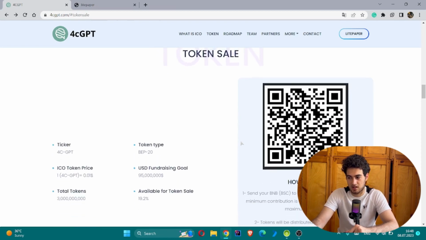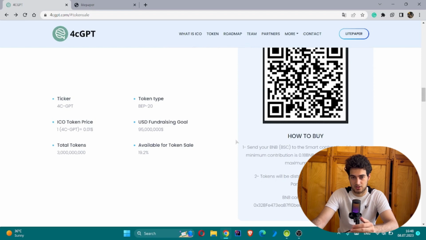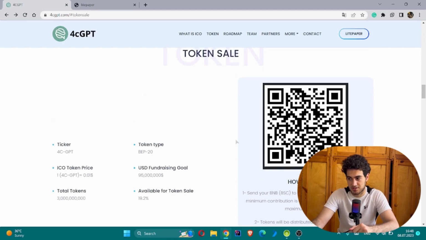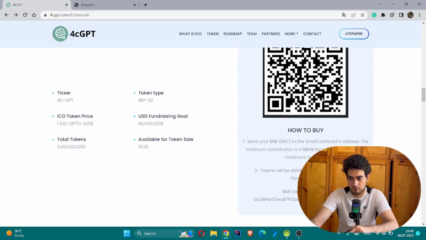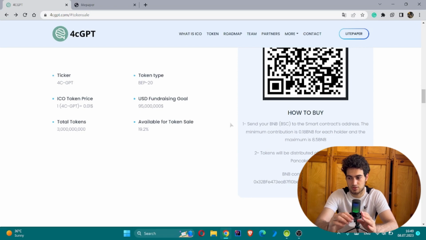Coming to the token sale, I will show you what's written, how you can actually buy this token. On the right side there's a QR code which you can scan, and you will be able to buy this token following this section. It says that first you need to send your BNB to the smart contract address. The minimum contribution is this amount, as you see on the screen, for each holder, and the maximum is this amount.